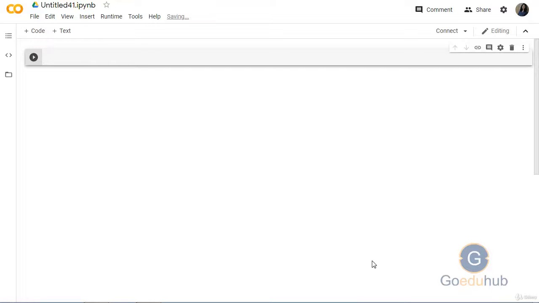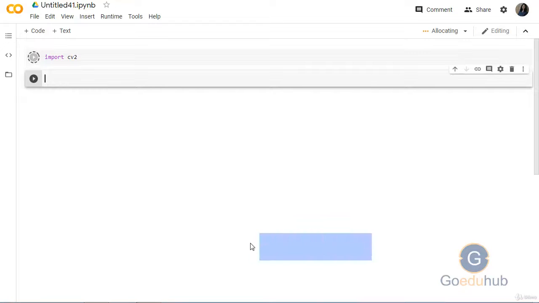So here I'm just going to import OpenCV. How to import OpenCV? import cv2. You need to run this. How to run? Just press Shift Enter. So import cv2 will include all the packages and functions of cv2.